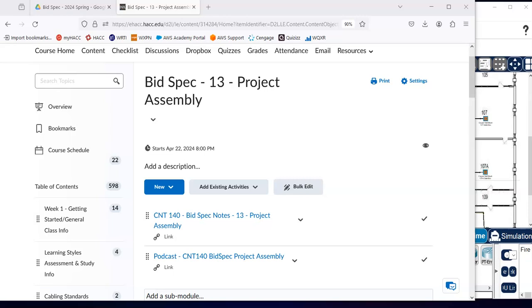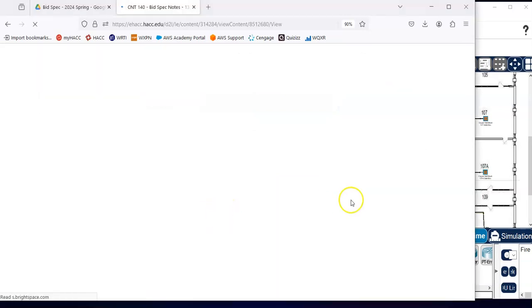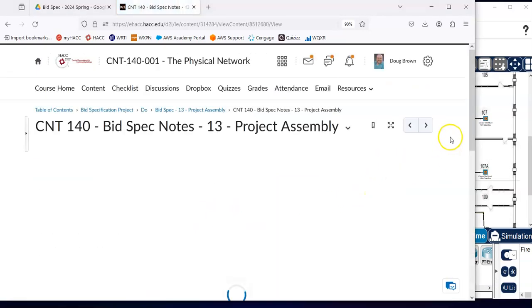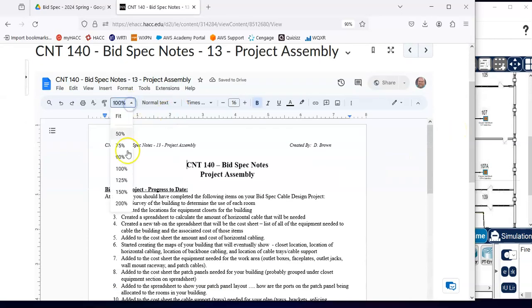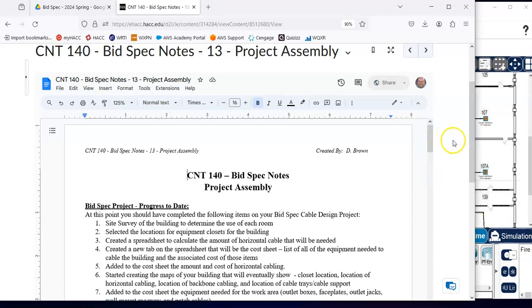Alrighty, CNT140. We're down to pulling all the pieces together to submit our bid specification project. So I'm on the bid spec assembly, project assembly page. So let's open these notes right here. And we're going to work down through these to make sure we have all the pieces we need to get them submitted to the Dropbox on D2L.